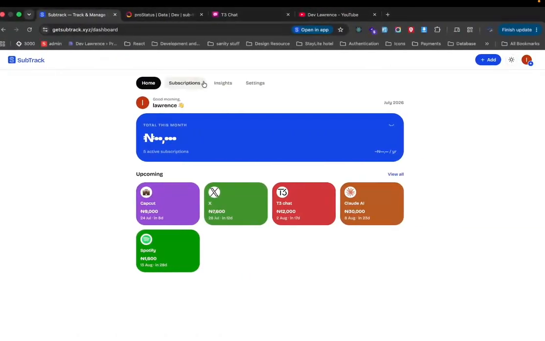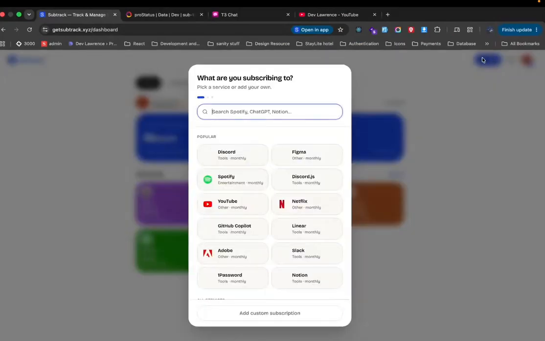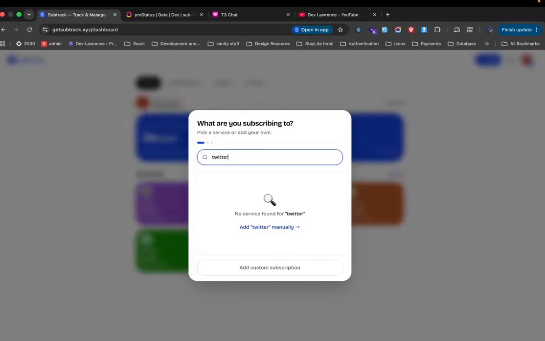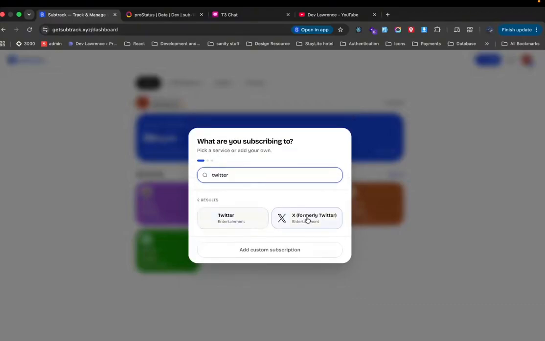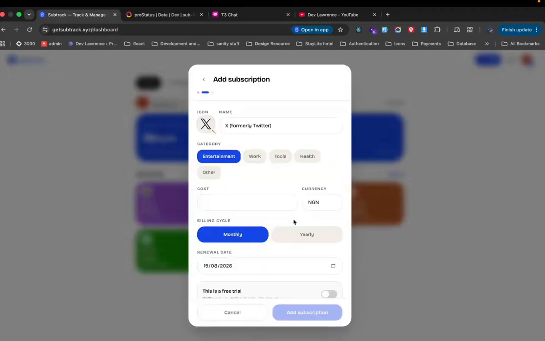So we have the home tab right here. If you want to add a subscription, you just click on add and you select the subscription you want. So if I say I want to subscribe to Twitter now, for example, I think it's called X, you'll see it right here. So you can just click on it.